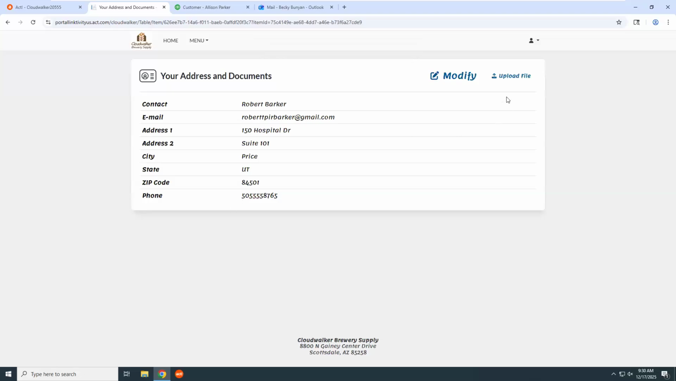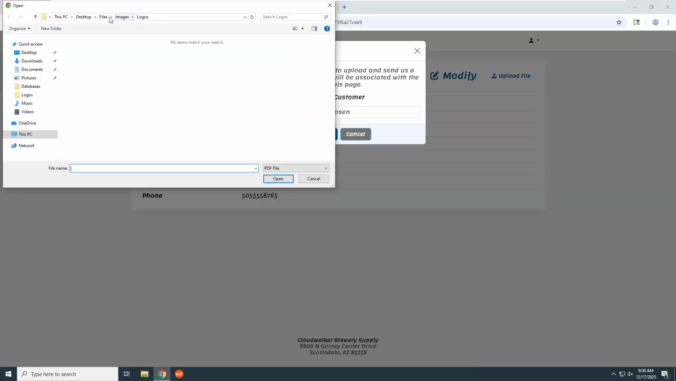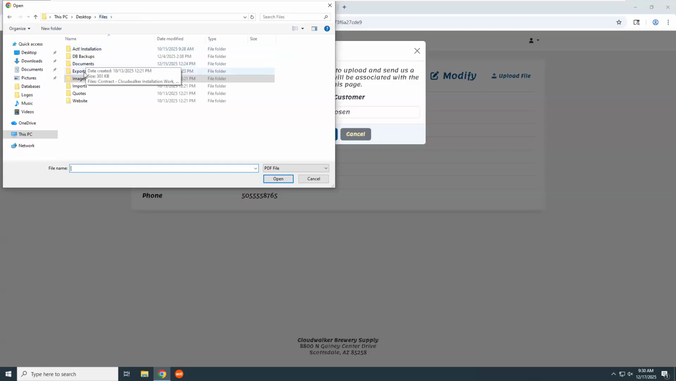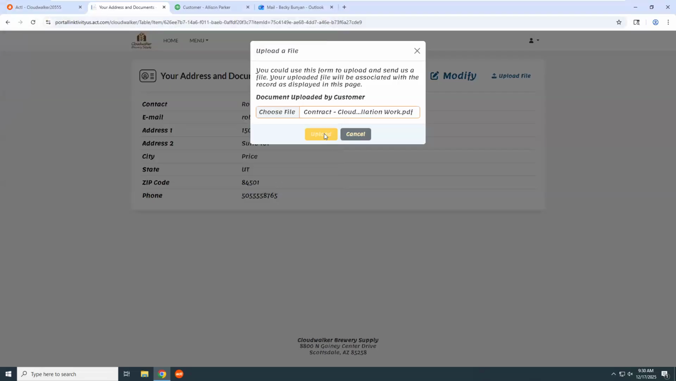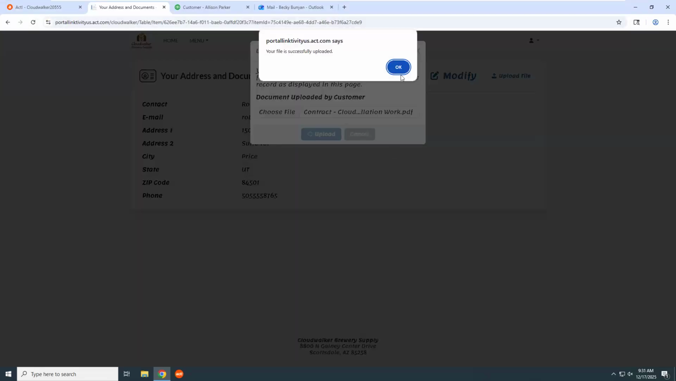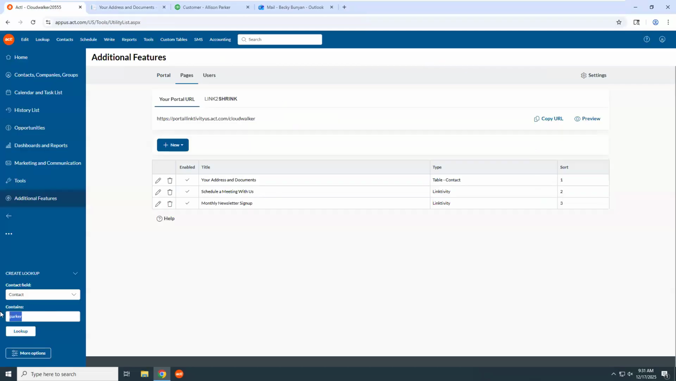Robert can also upload a file. So let's say he wants to upload a document to me. Maybe he's got a file that he wants to share with me, a contract, for example. Here's a contract. He's going to open that contract and then upload it, and I'll show you where that appears now in ACT. If I go back to my ACT database and I look up Robert, Barker is his last name.